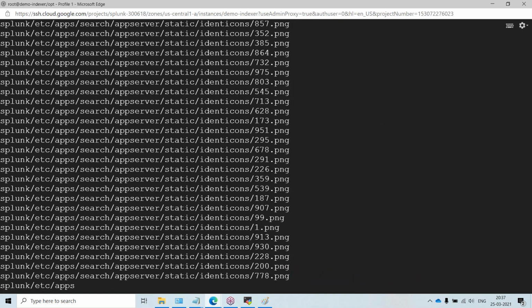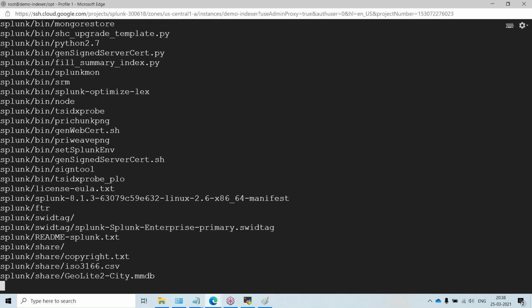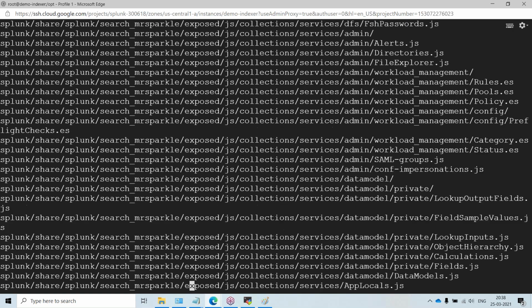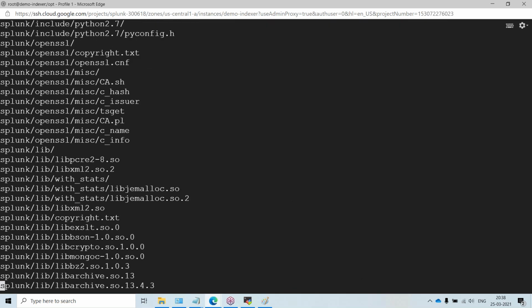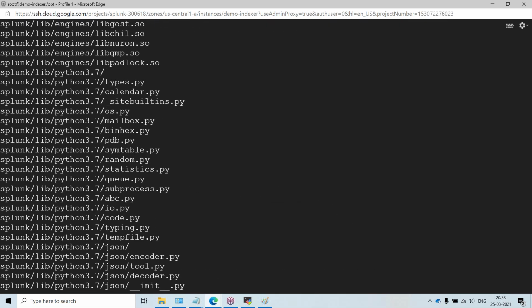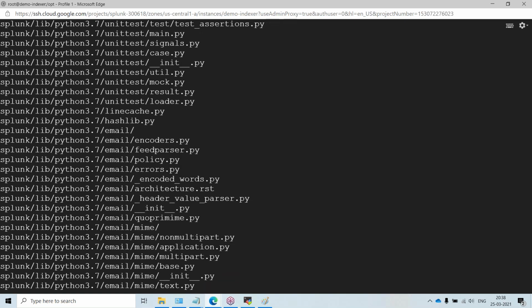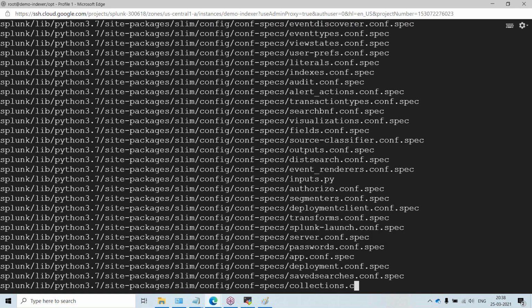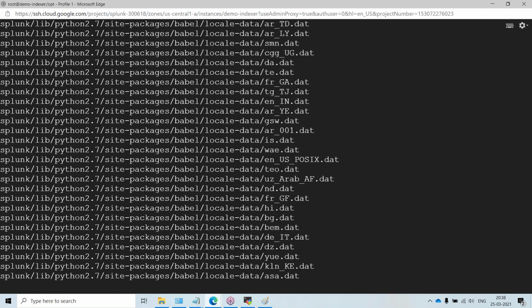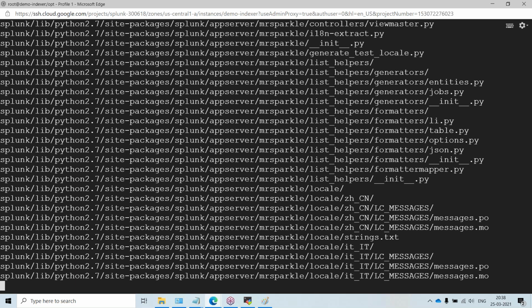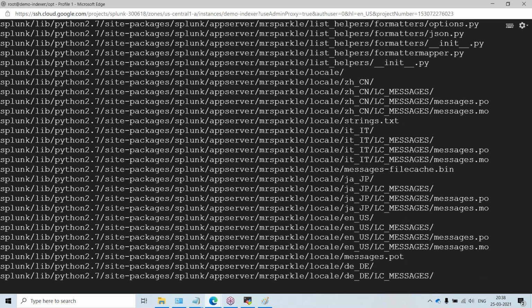tar -zxvf. It will basically extract the folder. The Splunk installation with this tar based approach is very simple. You just have to extract the file. If the extraction is done, then the Splunk installation is done. Then you just have to start the service and generate the username and password for logging into the console.